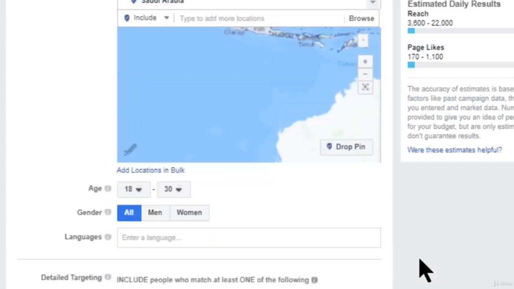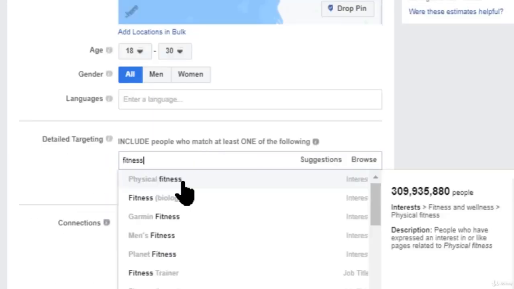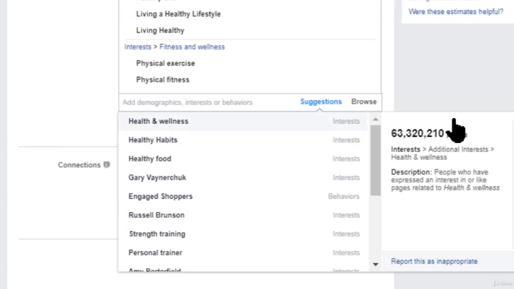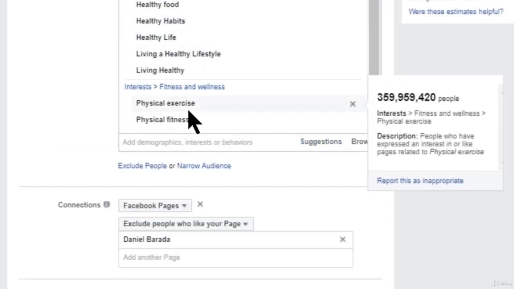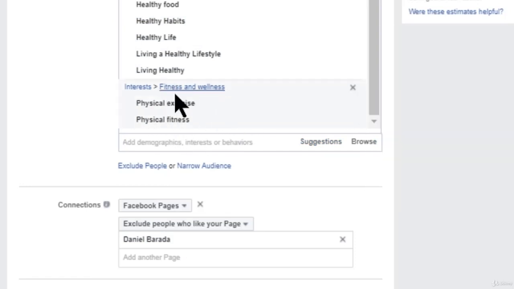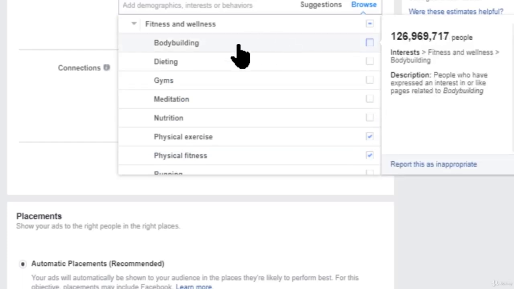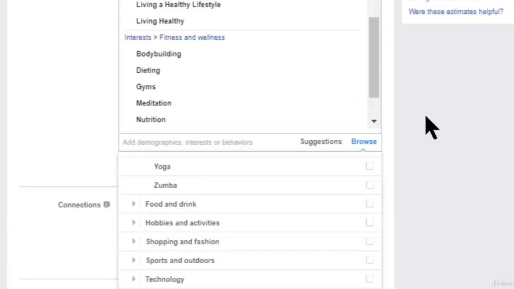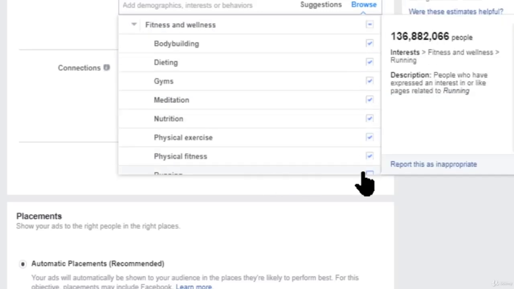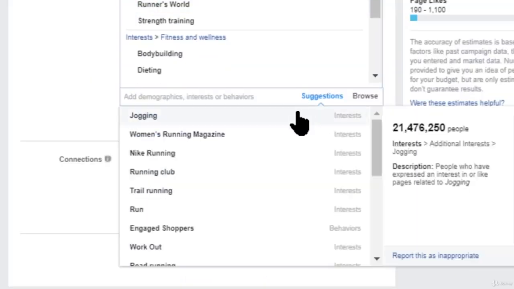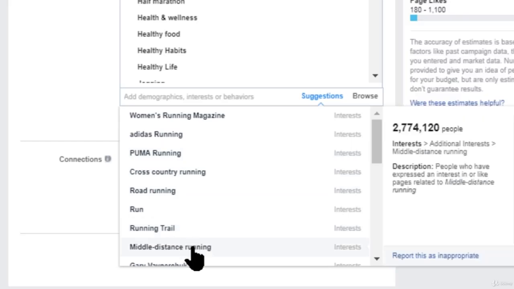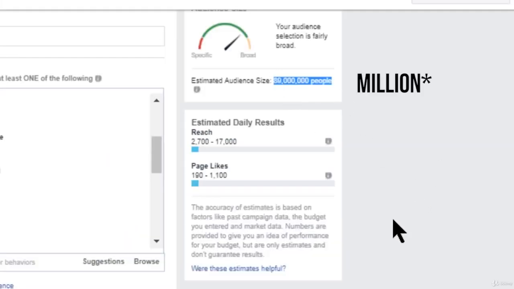Now, we should enter our targeting. Let's say we are in fitness. I'm going to search for fitness. As you can see right now, I'm here in the targeting, and I just targeted physical exercise and physical. Now there is a category over here that says fitness and wellness, and I can click on it. Other interests that are in the same category. Let's look at the suggestions again. We want to make it a bit bigger. Our targeting is at 89,000, so let's just leave it like that.